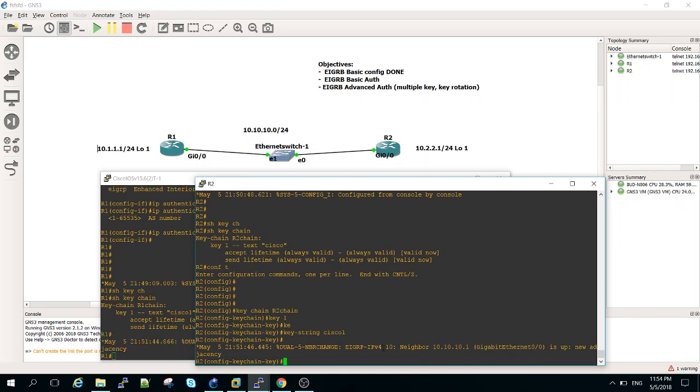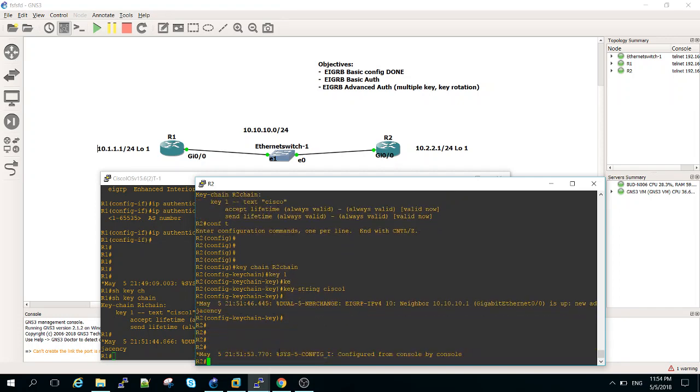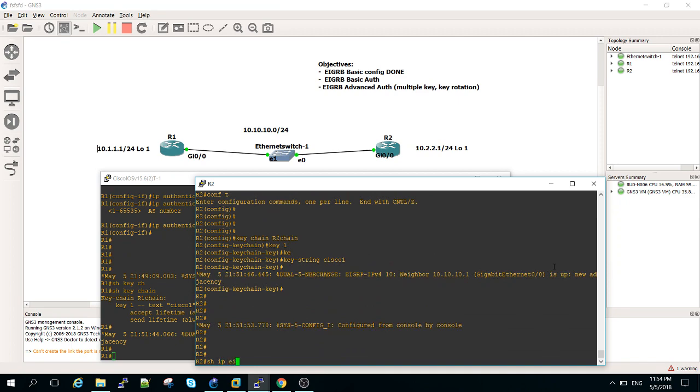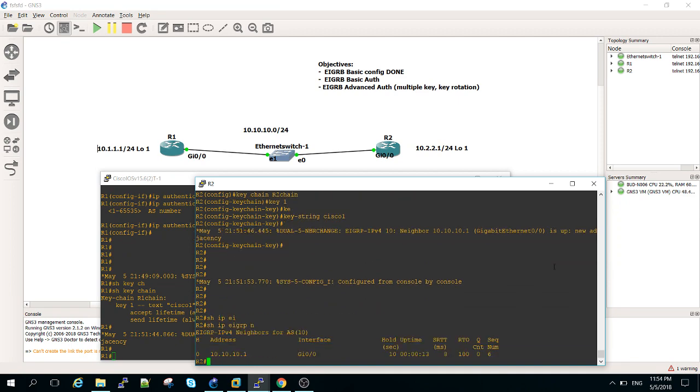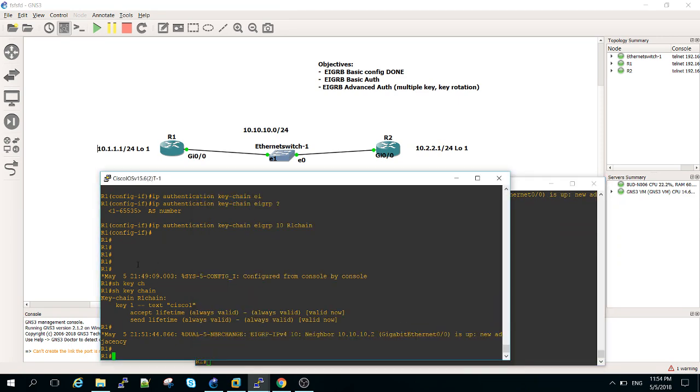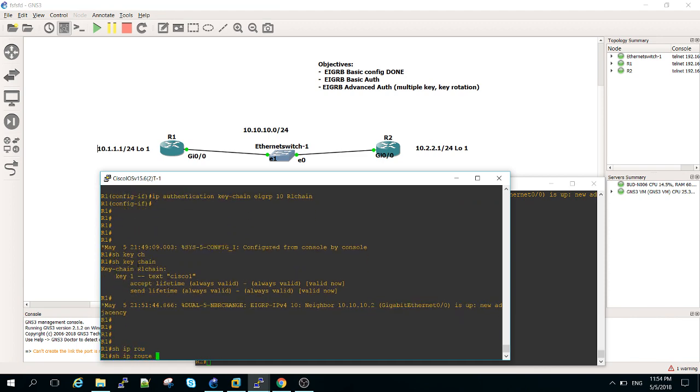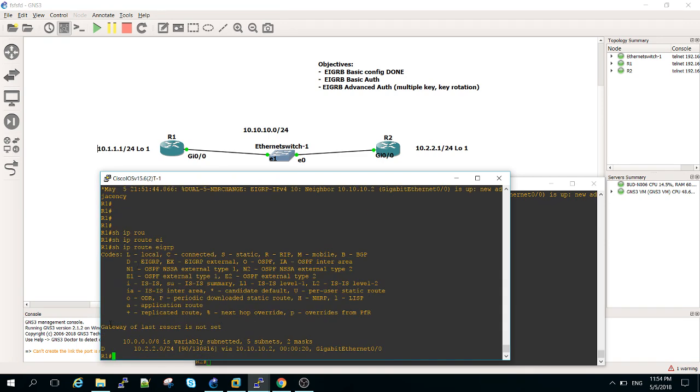You can see that our EIGRP neighbor came up again. Right, so if I do show ip eigrp neighbor, I can see my neighbor is up. Here, if I do show ip route eigrp, I can see that on my router 1 I'm receiving the EIGRP route, which is the loopback interface on router 2.